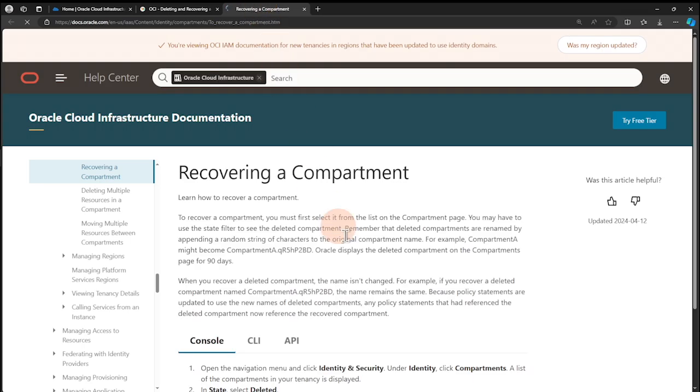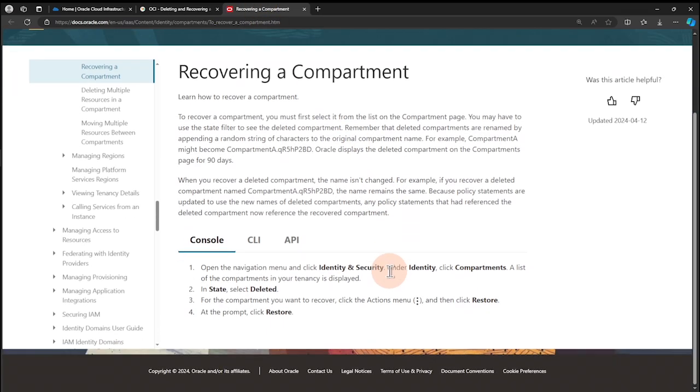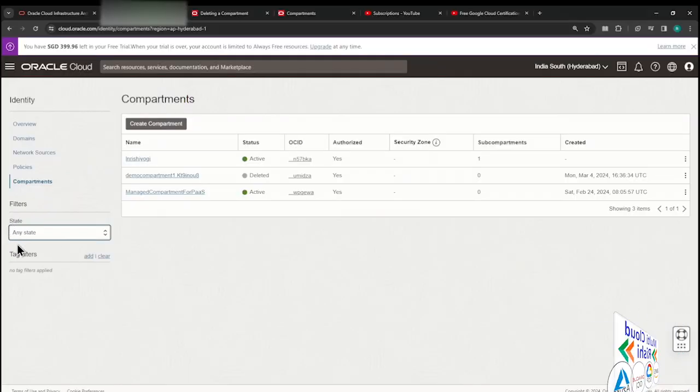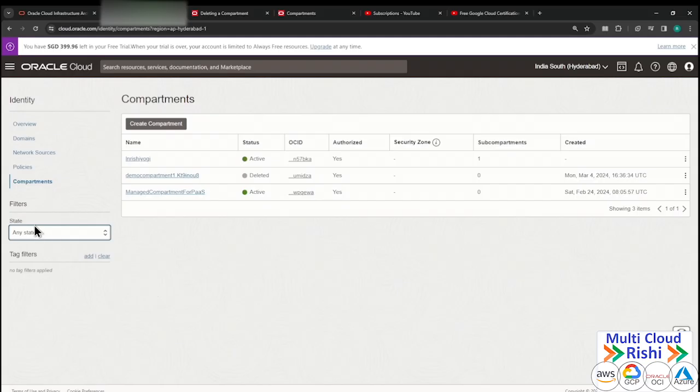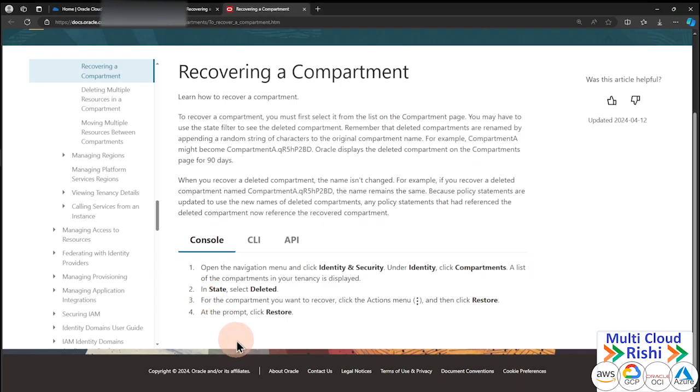I'll open it in a new tab. They have said to open the navigation. They basically want us to go to the compartment page and in the state filter select the deleted state. Here you can select the deleted state or any state. Any state will show all the running and deleted compartments. If you change it to the deleted state, it will show the deleted compartments alone. For us, we have kept it in any state, no problem with it.